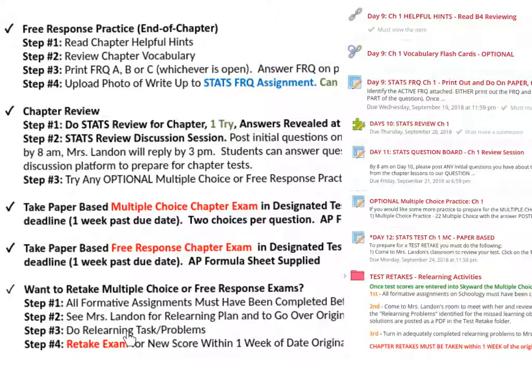Come in and see me and sit down. We will go over your old test. We will get out your learning objective tracker and see which learning objectives you were struggling on and find you some extra relearning problems for that. You're going to have 1 week after the day of the test that you originally took to get this retake done.